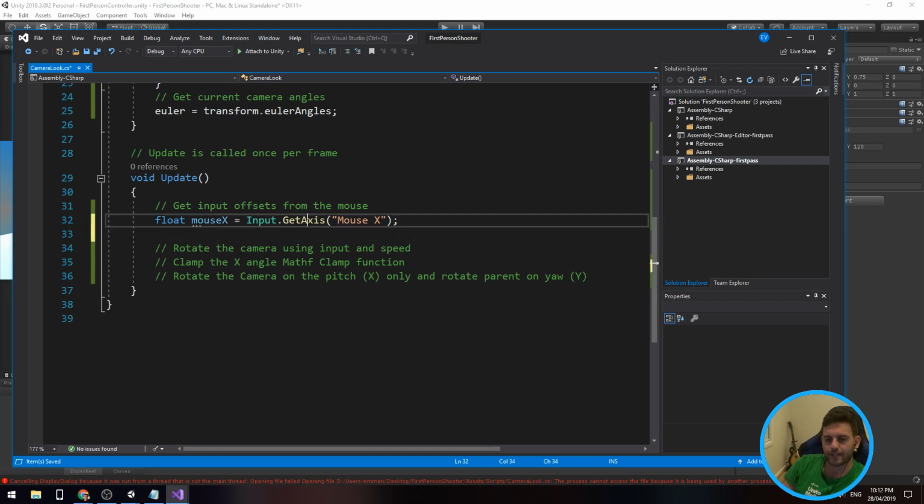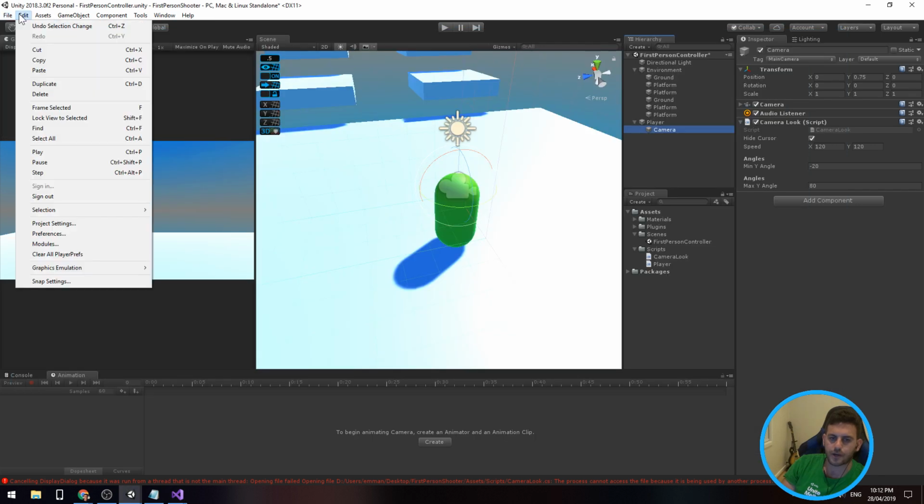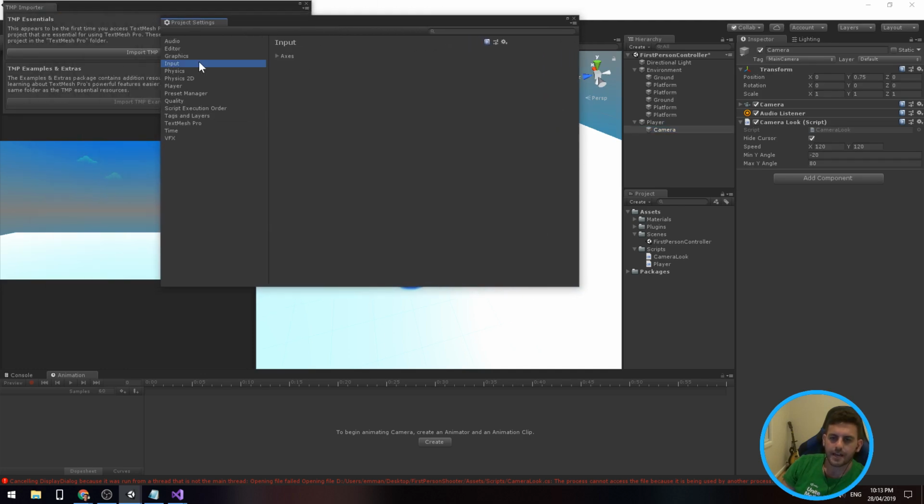So get axes is actually referring to a built-in system that Unity has, which is called, if I go to edit, oh, they've changed it. Okay, so go to project settings, it must be in there. I was familiar with looking at it elsewhere. There's input. Input has a thing called axes, which is spelled differently, so don't worry about that. And inside of here, we're looking for mouse X and mouse Y.